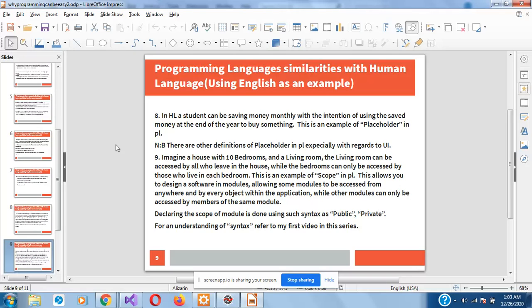So the ninth point I want to mention today is that if you imagine a house with 10 bedrooms and a living room, the living room can be accessed by all who live in the house, while the bedrooms can only be accessed by those who live in each bedroom. Now, this is an example of scope in programming language. This allows you to design software in modules, allowing some modules to be accessed from anywhere and by every object within the application, while other modules can only be accessed by members of the same module. Declaring the scope of a module is done using such syntax as public and private.